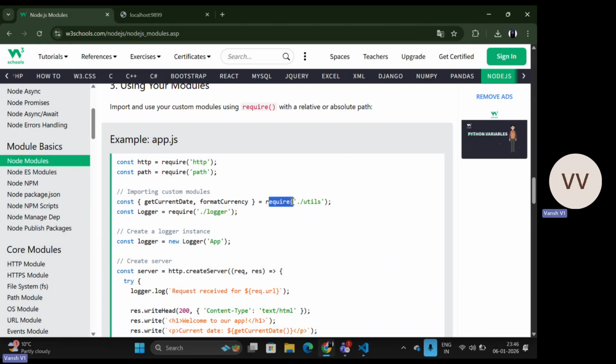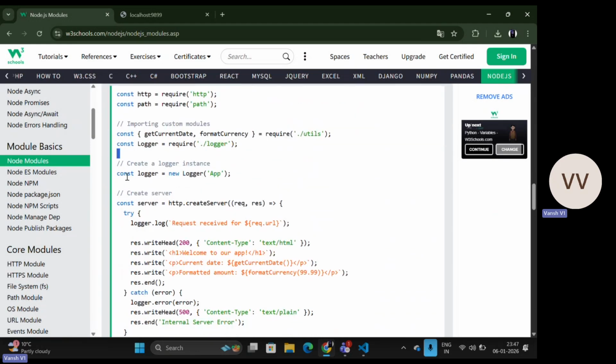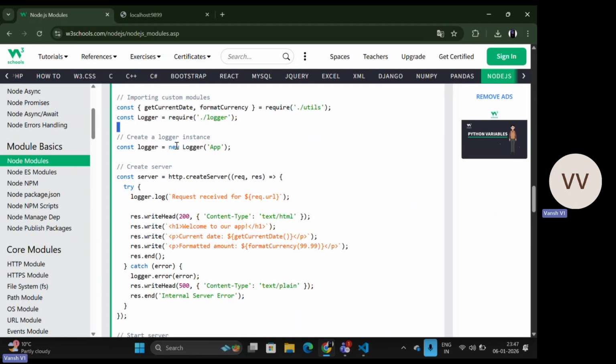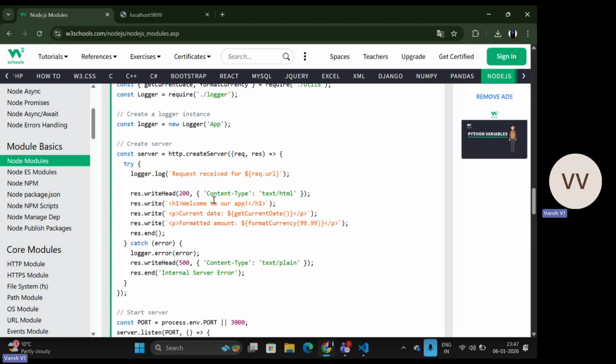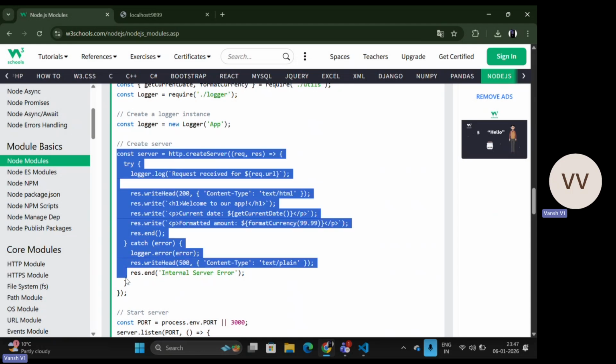So require and the path mean in which file they are present, in utils.js. So we have provided the proper path in the require function. Same thing with logger. And you can see here what we are doing. We are creating a new logger app and just doing something here. Let's try to understand this bit of code now.